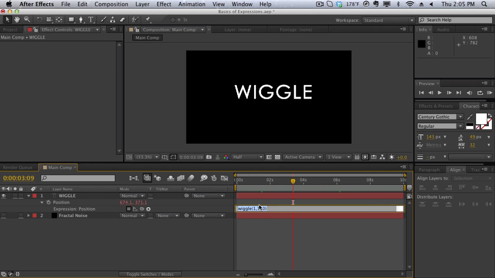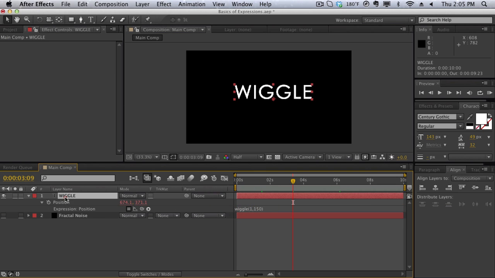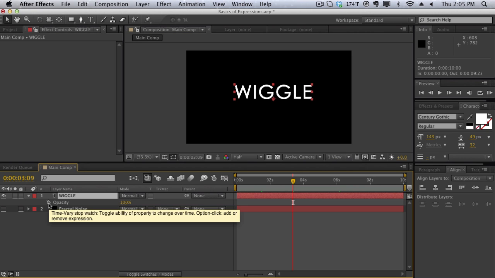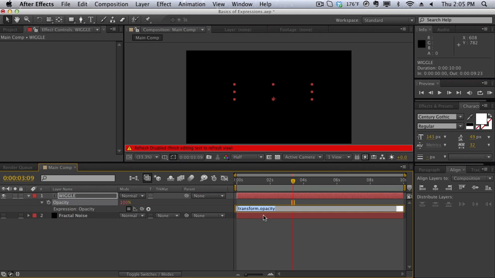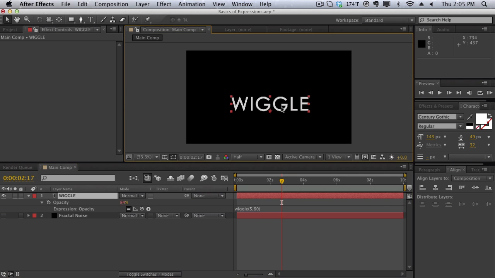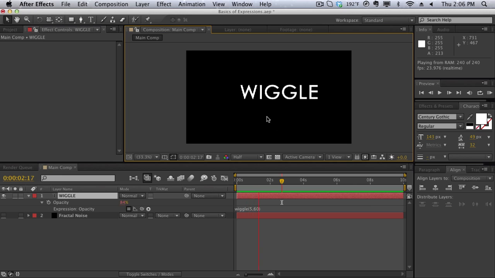So I'm going to copy this expression here by hitting Command or Control C. And I'll just go hit T on the keyboard to bring up the opacity here. And again, we'll hold down Alt on the PC or Option on the Mac and click on the stopwatch. And then we have the expressions for the opacity. I'm going to paste the expression in. And because the opacity max is 100%, we'll just change this to maybe 60, and you'll see what it does here. You can see that it's kind of flickering our opacity for the text here.